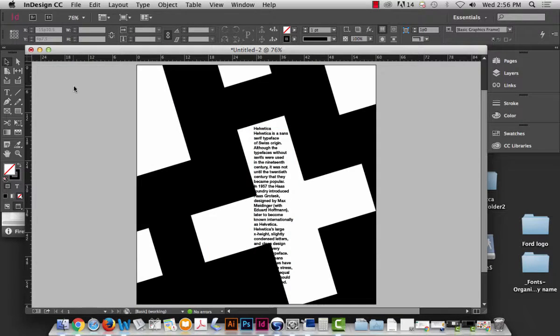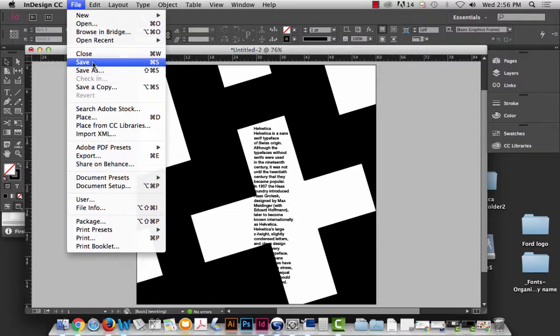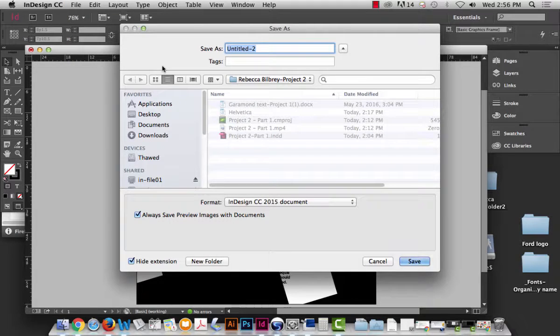Hyphens are bad. Now, I've done some amazing things on this design, but I haven't saved it, which is playing with danger because it looks like we're going to get some storms coming in here, and maybe the lightning will strike and blow out my computer. So I should probably save this. I'm going to call it Project 2 Part 2. I might even call it Helvetica. It'll help me understand what's what. So Project 2 Part 2.